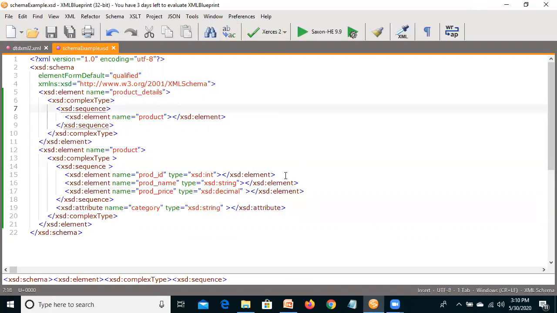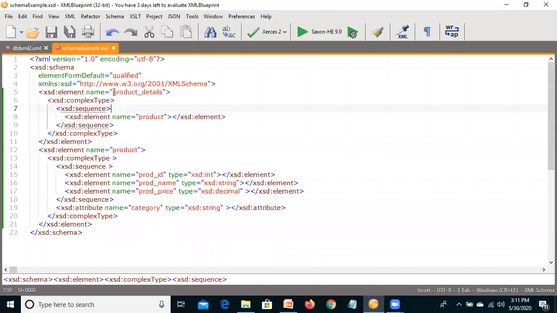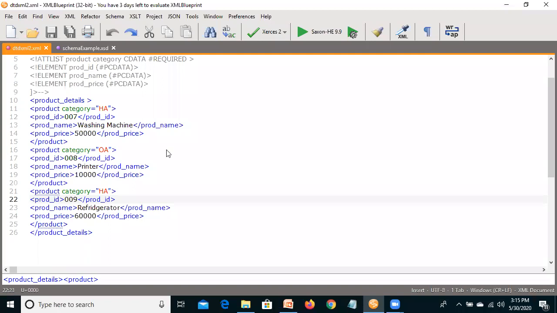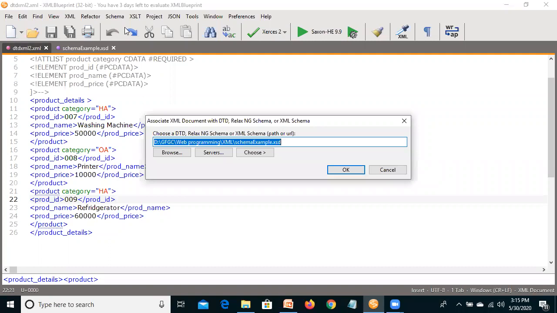So this is an XML schema written when we want the XML to be in this format. Let's see how to reference this XML schema inside our XML document. When we want to validate this XML with the schema which we've written now, we'll just associate the document with this. We'll just select the schema which we have written, which is schema example.xsd.